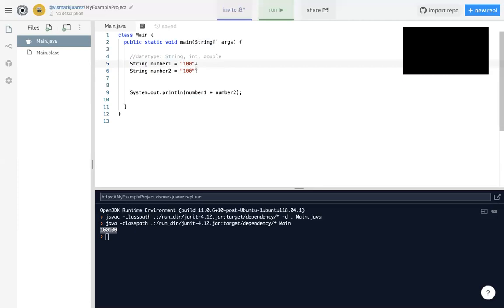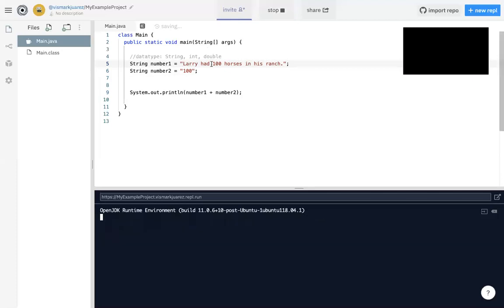So what you can do, though, is maybe say, I don't know, Larry had 100 horses in his ranch. You can store that as a string, right? And that would run. But again, the point is what you're actually storing here is represented as text. It's not numerical. So this 100 here, and this 100 there, they're not numbers. They're just text representations of numbers.